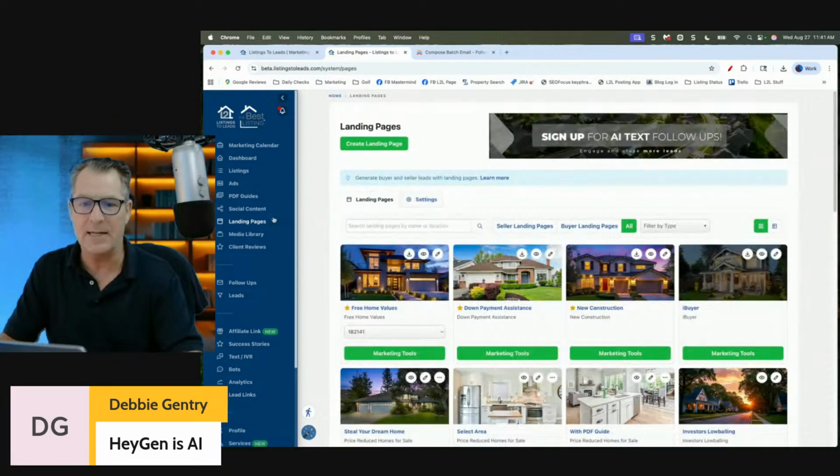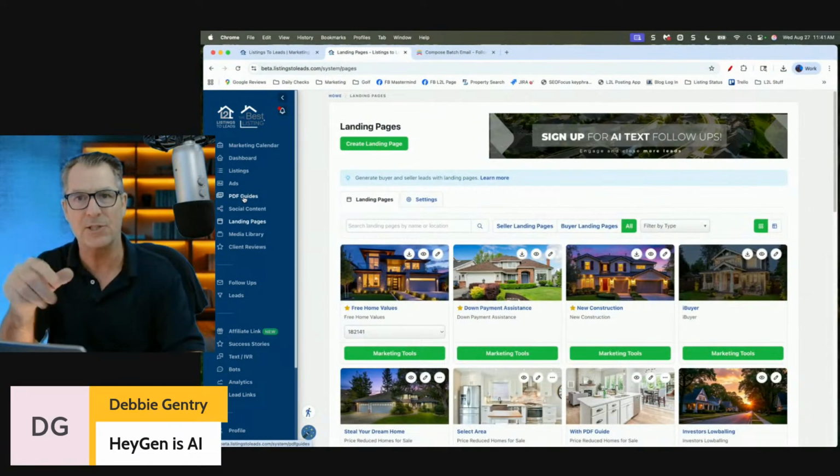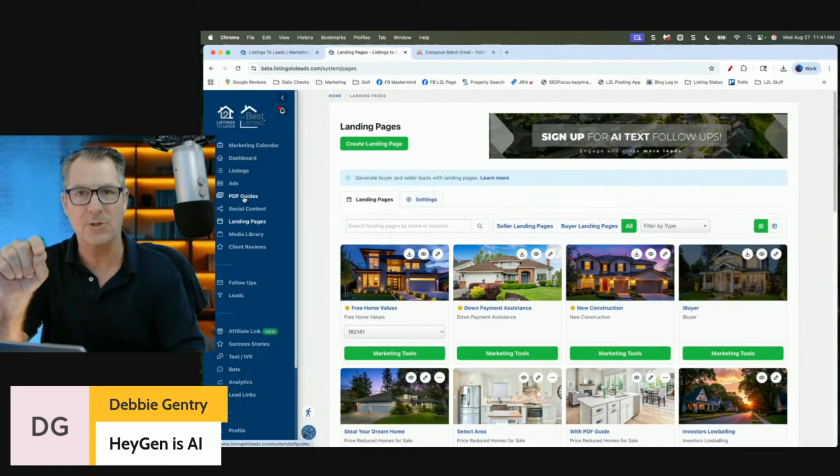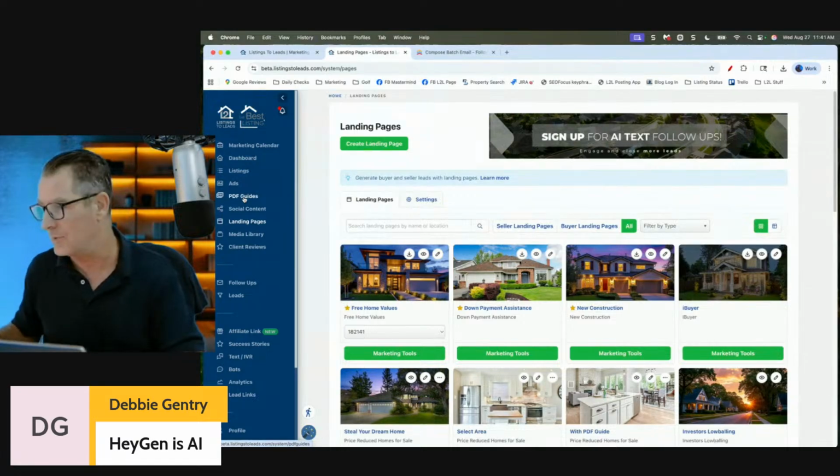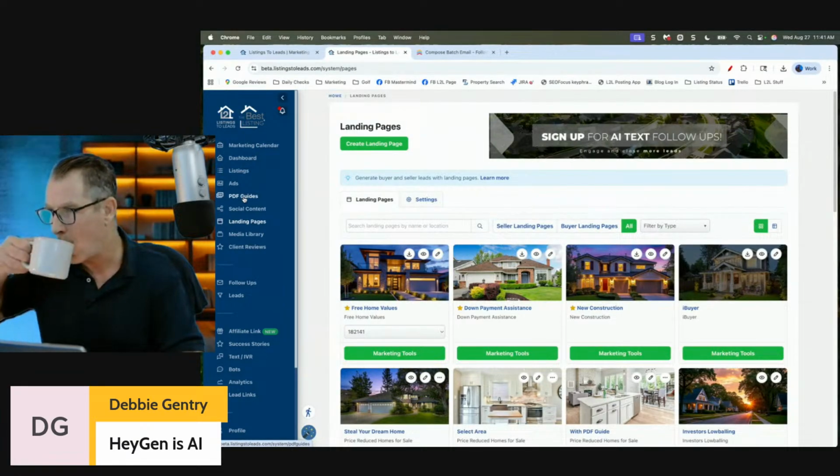Debbie, what I did is I clicked PDF guides, and then in the search box, I put cash, and then the landing page comes up. I can download the guide in English or Spanish, and then I can click marketing tools to get to all those marketing tools. Make sense? All right.